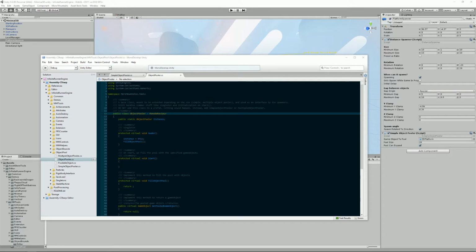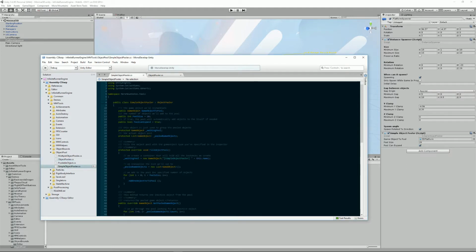It will handle common stuff like singleton and initialization on start. Really do not add this class to a prefab. Nothing would happen, wouldn't work. Instead, you need to add one of its children class, so simple object pooler, multiple object pooler, for example.